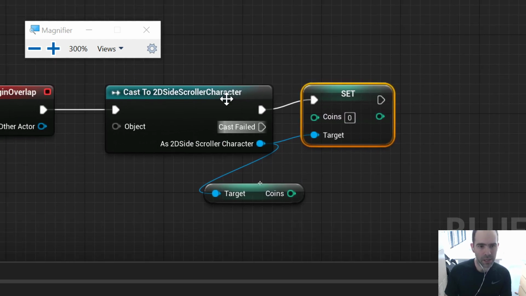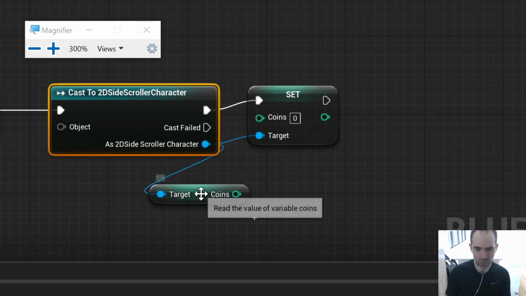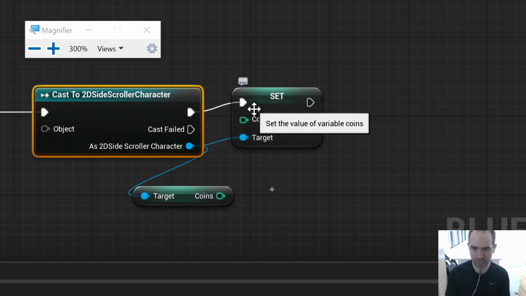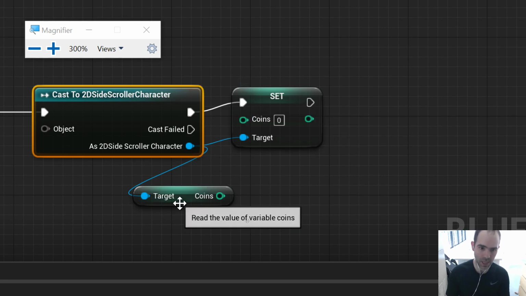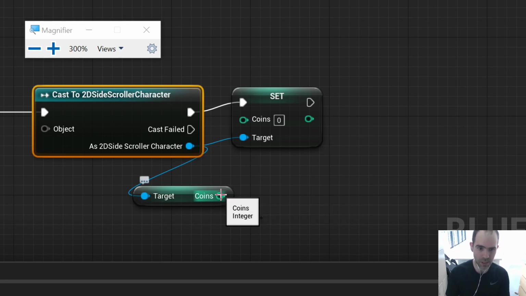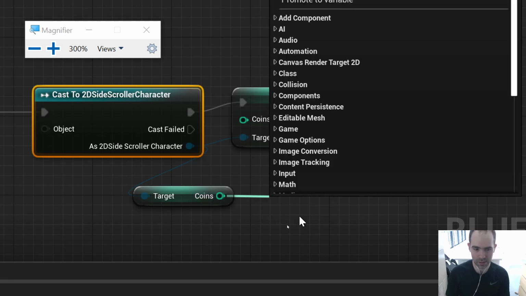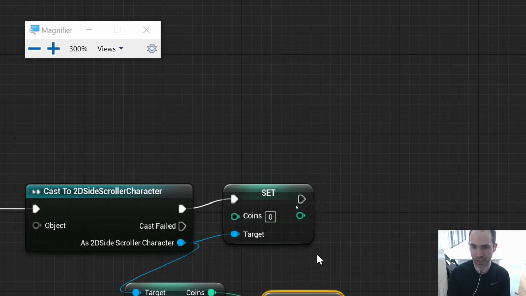So every time our character right here touches a coin, we need to increment it. We need to increase the number of coins that we are counting. So we start with 0, and every time we hit a coin, it's going to ask, how many coins do you have? If you have 0, increment by 1. If you have 1, increment by 1 again, and you have 2. So we're going to add some math in here. Drag out from this get coins, and just type plus, and we're looking for integer plus integer.